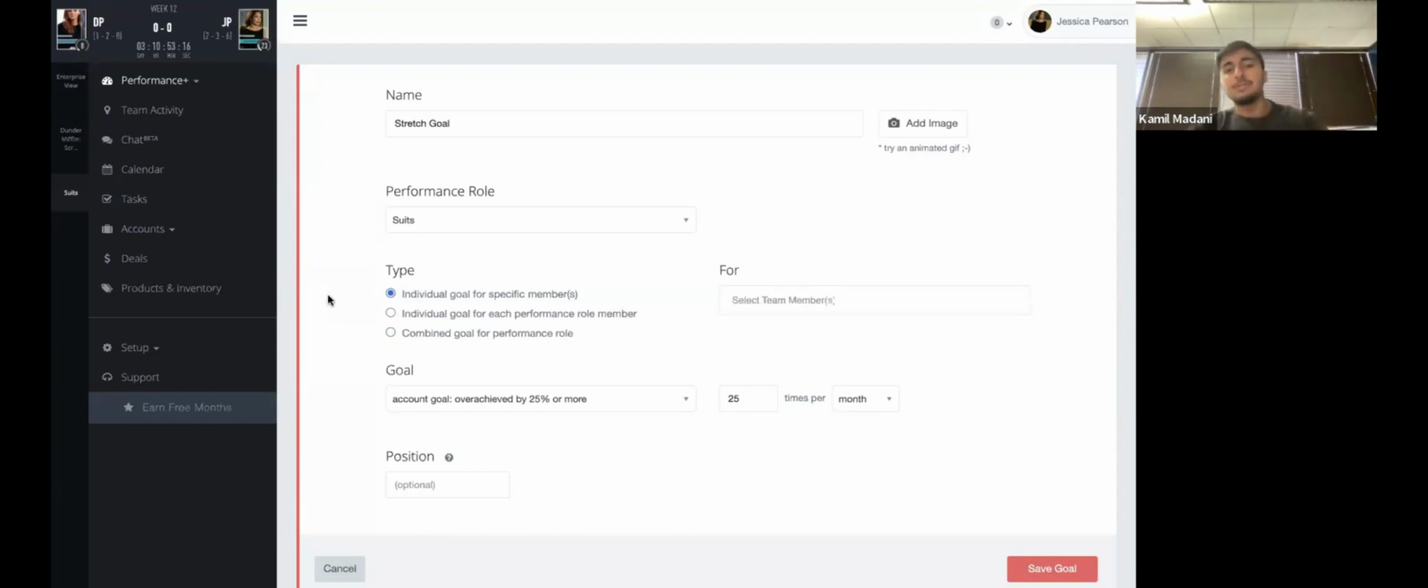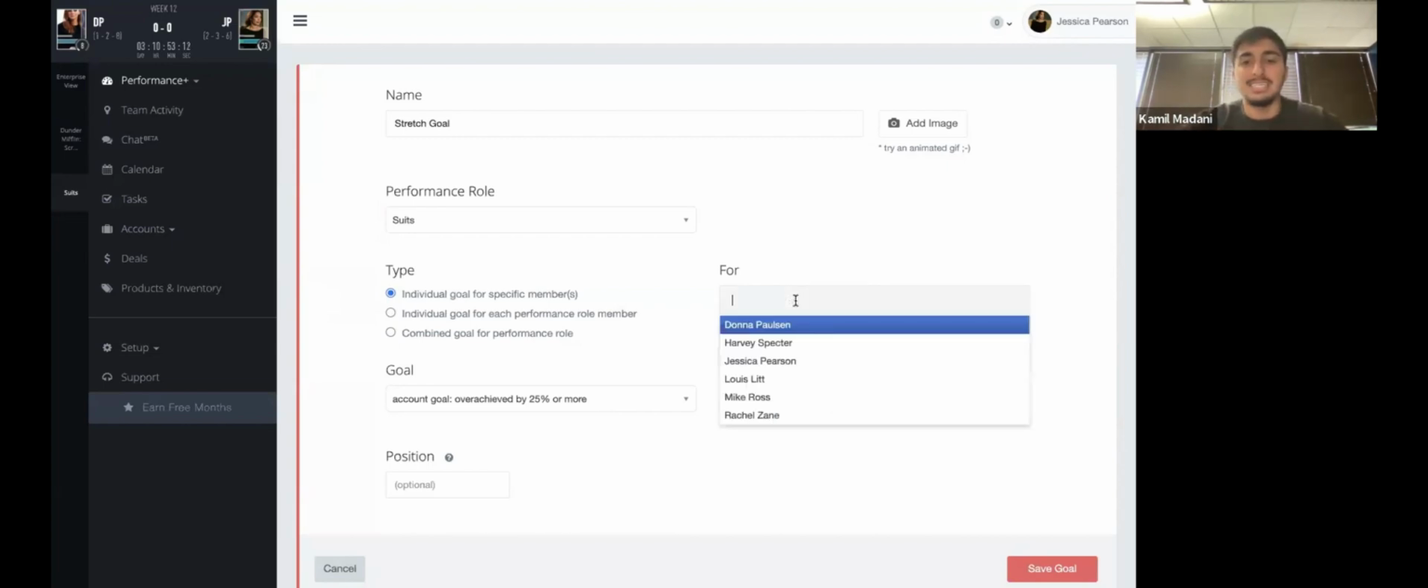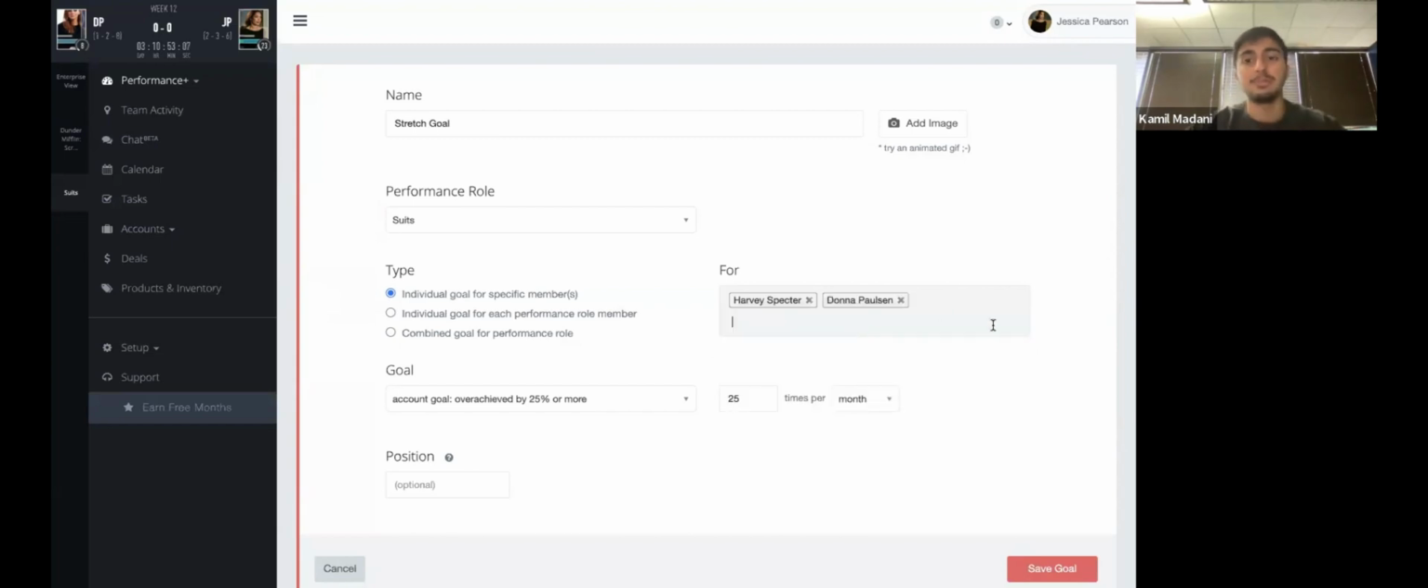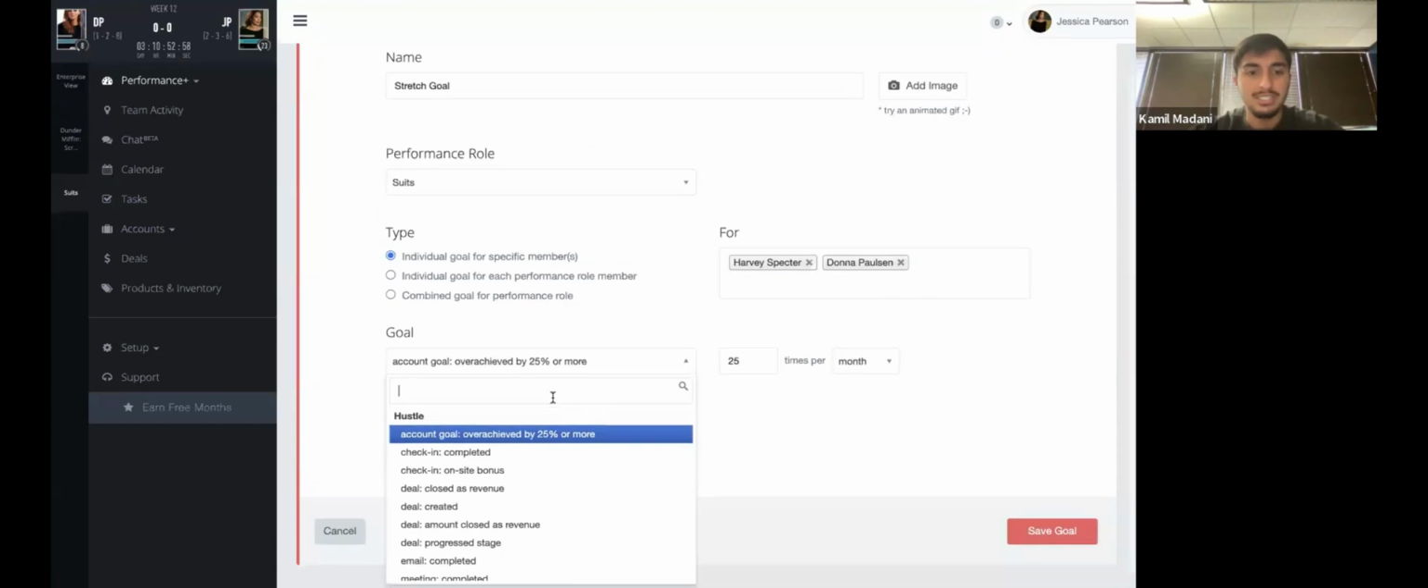So we're going to do an individual goal for specific members. So let's say, for example, I'm just going to take my top 2 sales guys here, right? Harvey Specter is my number 1, and Donna Paulson is my number 2 saleswoman there. So we're just going to get these goals set up. This is a stretch goal right here. So we're actually going to leave it here. So I'm going to click this drop down where it says goal.